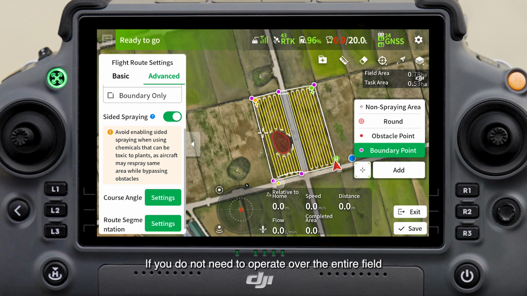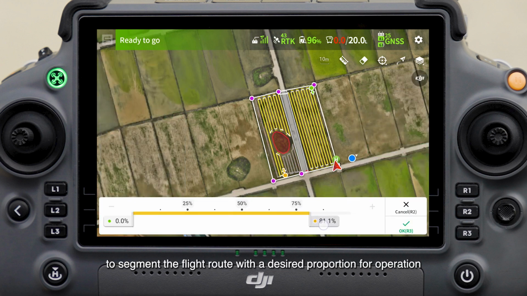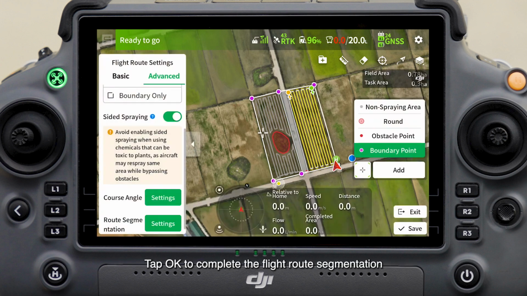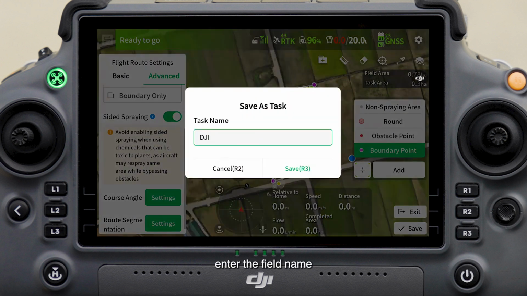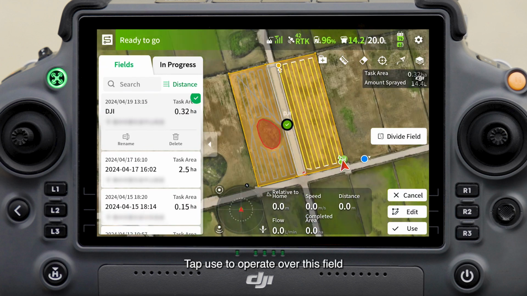If you do not need to operate over the entire field, you can segment the flight route using route segmentation. Tap Route Segmentation and drag the slider below to segment the flight route with a desired proportion for operation. Tap OK to complete the flight route segmentation. Tap Save. Enter the field name, and tap Save again to complete the field editing. Tap Use to operate over this field.